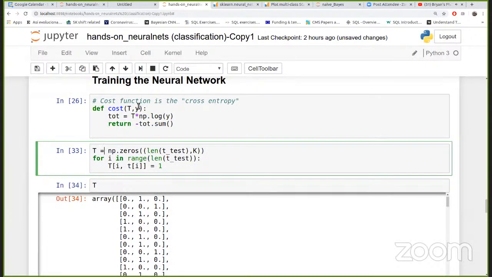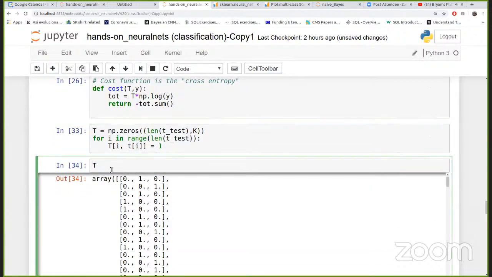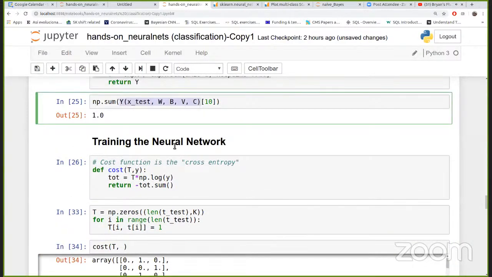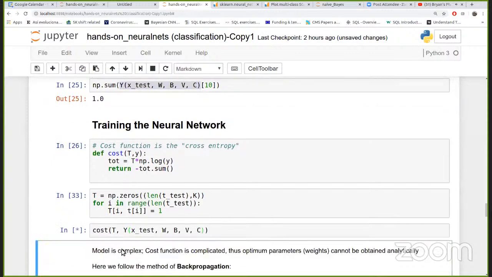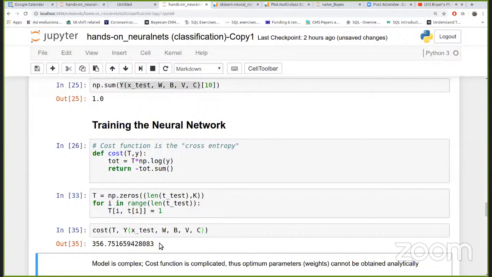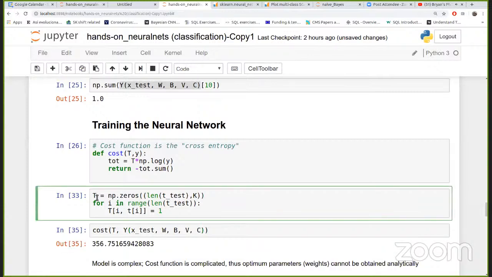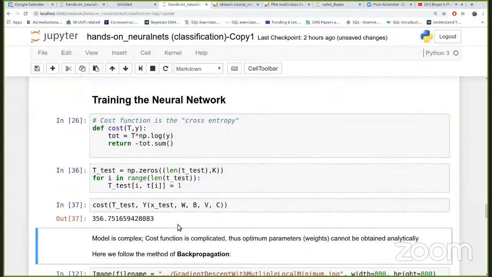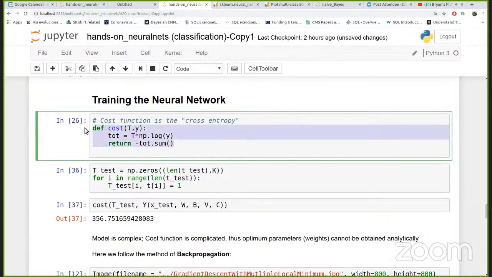Okay. So I think I'm now in a position to test my cost function. So if I go T, and then I try again with this, it is producing a scalar, which is what it should. Let me just put here t-test because I am later on. Okay, so we have now implemented our cost function.